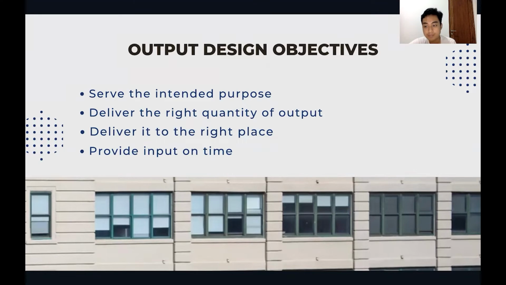For example, if the sales department system produces an output from their sales information system, the output can be used by the department that is related with the sales department also. And these four objectives are basically based on the content of the output itself.